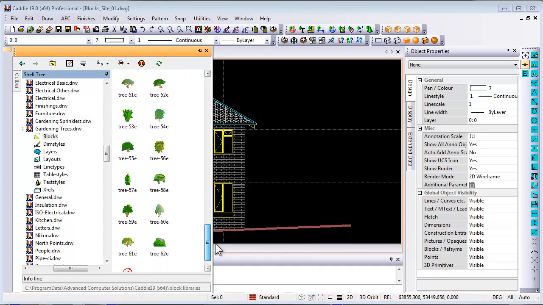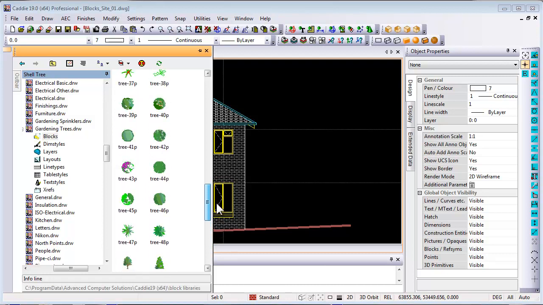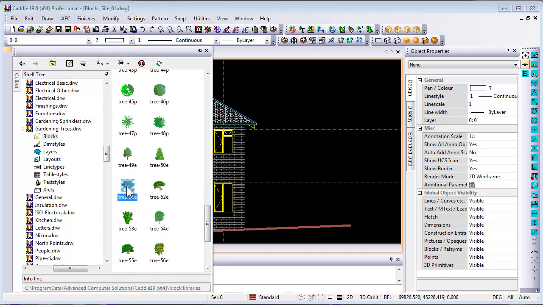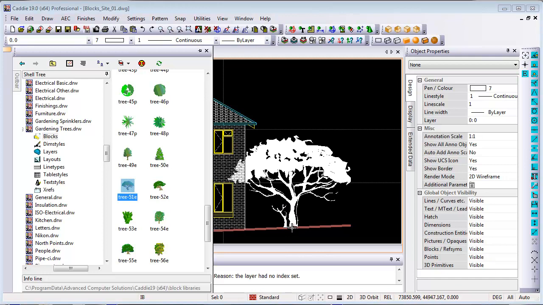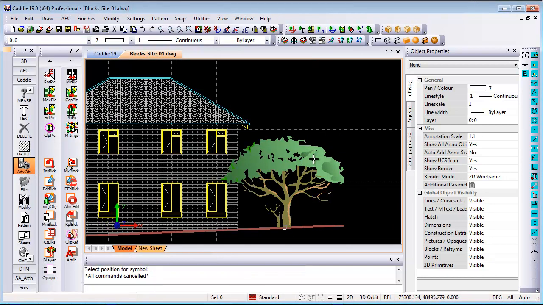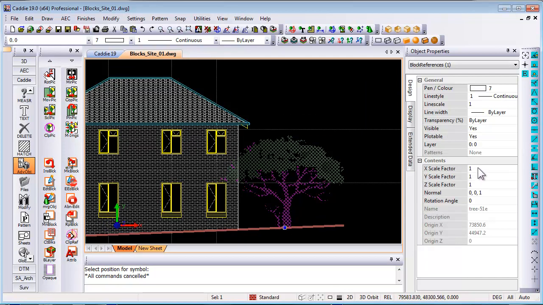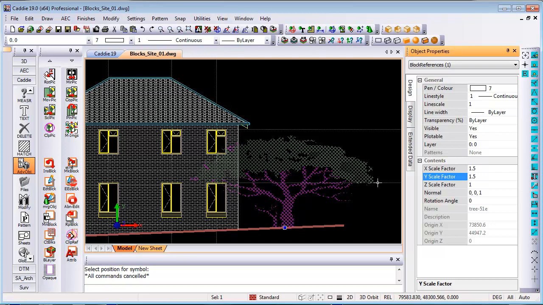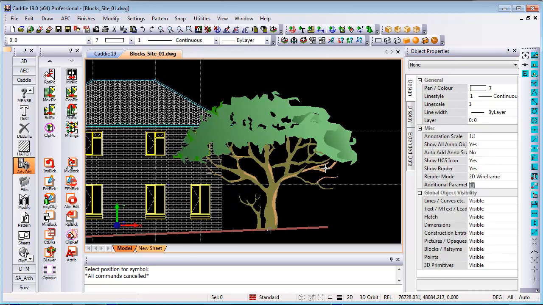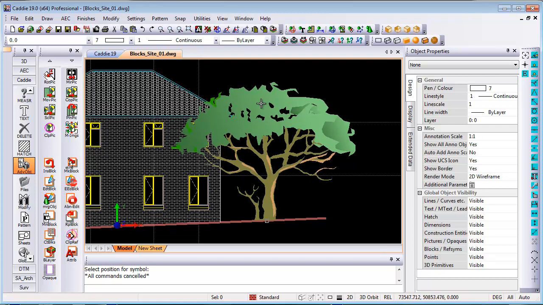So I go to the one that I want to load. Let's say I want to load 51, that one over there. To load it, all I do is double click on the component manager and then just bring it into my drawing area wherever I want it. Also, selecting it using the context sensitive menu, I can change the scale. So I can make the X scale factor 1.5, the Y scale factor 1.5, and you will see the tree changes accordingly in my model space.